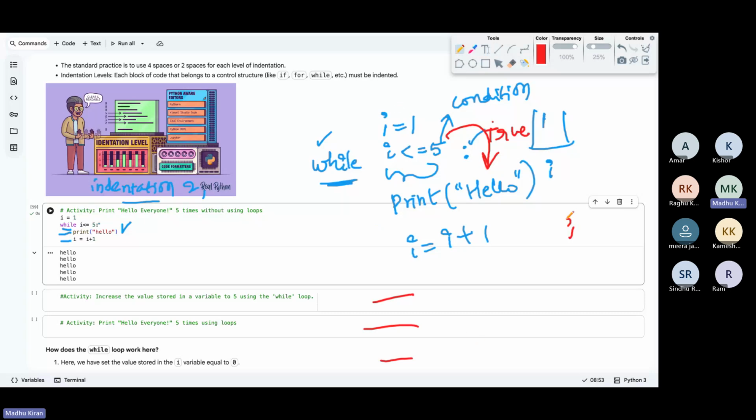So when I create I equal to 1, a variable I equal to 1 is created, then it checks the condition: 1 less than or equal to 5. True or false? The value 1 is less than or equal to 5. True, right? So it enters the while block. Then it sees the print statement, hello, and prints hello here. Then on the next line, it sees the code I equal to I plus 1. This is the increment statement we just learned. So it increments the I value by 1.